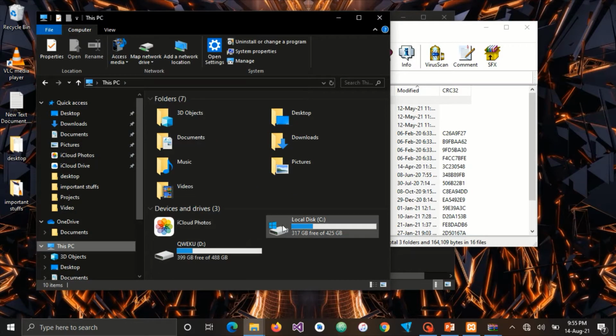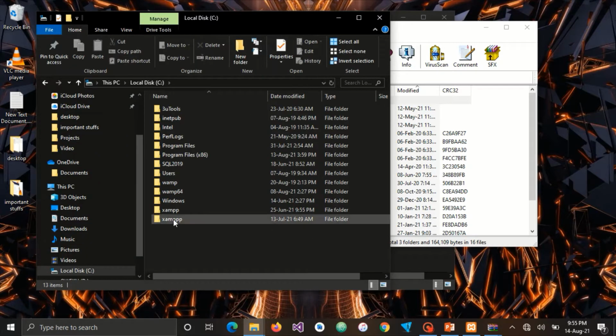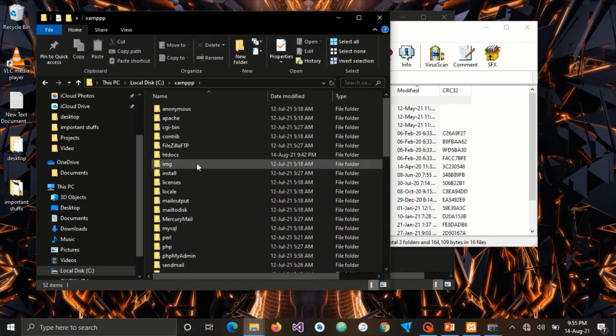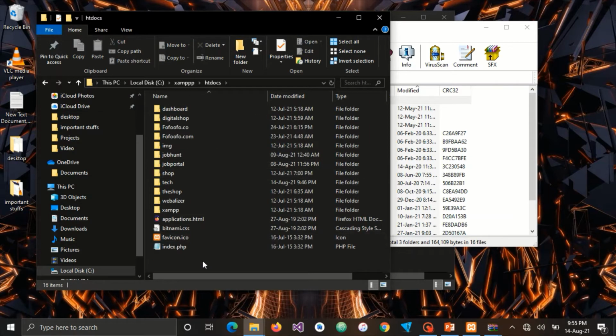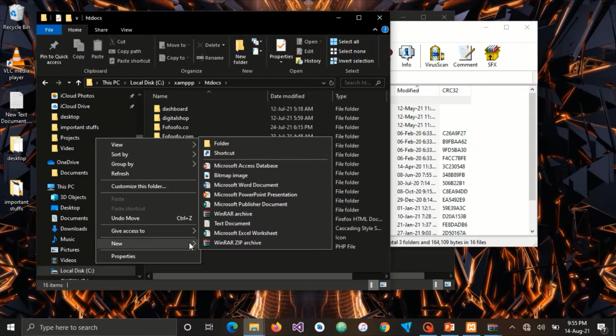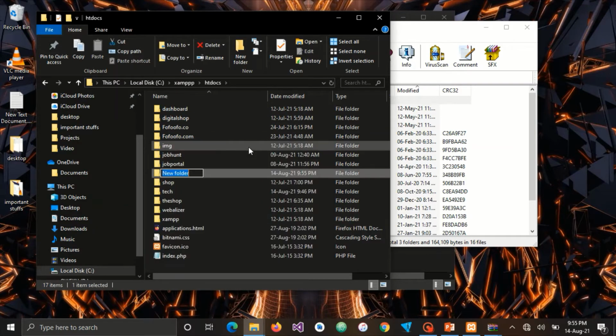Then after you unzip it, you open your file explorer, then you go to your local disk, then you move to your XAMPP, then to your htdocs, then you create a new folder there. So you right click, then create a new folder, then you give it a name. Let's say we are going to call it Tech Hub. Then you enter into it.